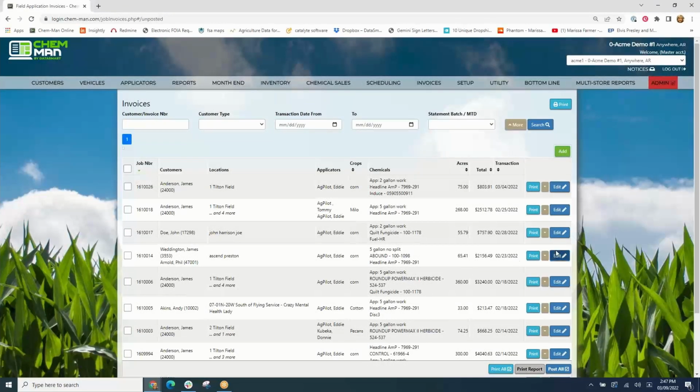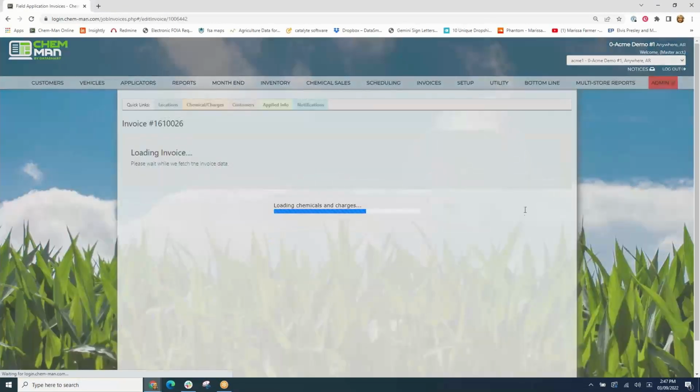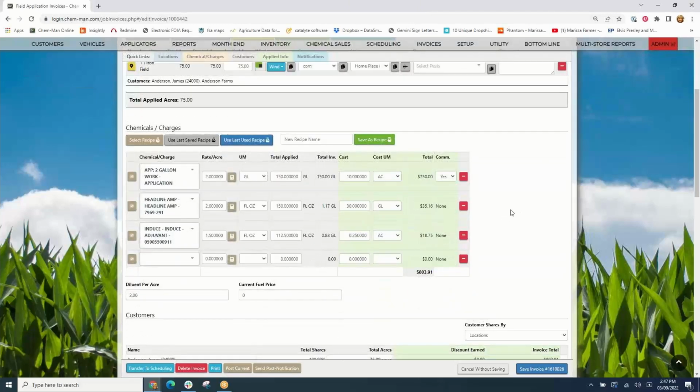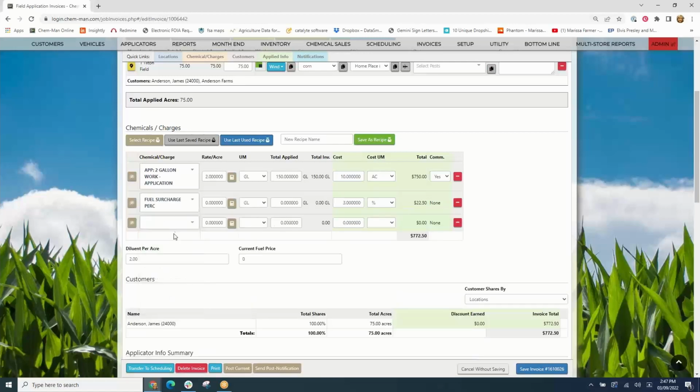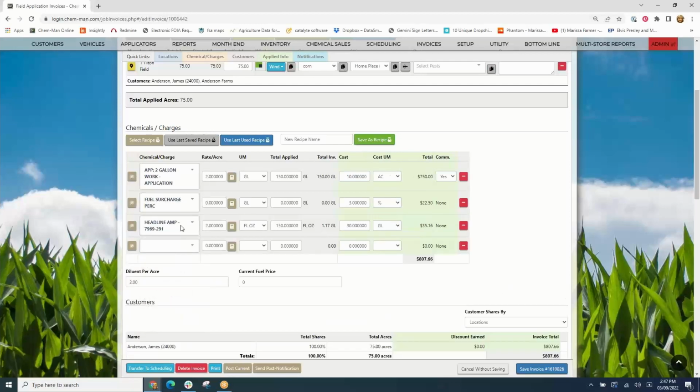All right, so what I'm going to do right here is delete my Headline AMP and my Induce, because I actually want to put my fuel surcharge right below my application work. Okay, so I've got my application work here. It's $750. 3% of that is $22.50. I don't want to give a fuel surcharge on my chemical. So now I'm going to put my Headline AMP in, and then I'm going to put my Induce here.